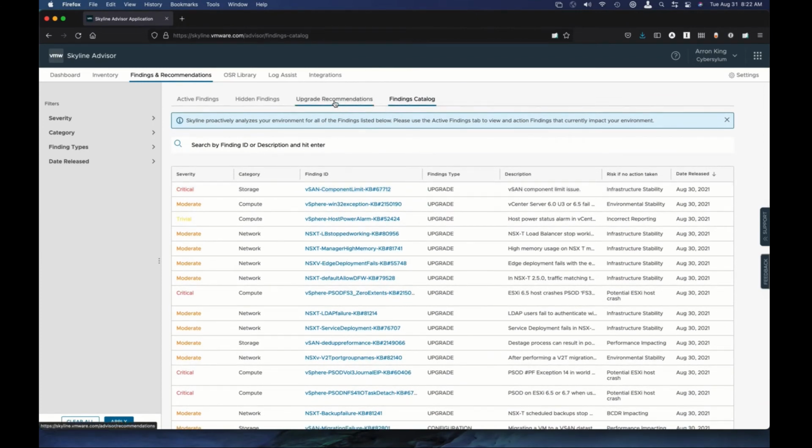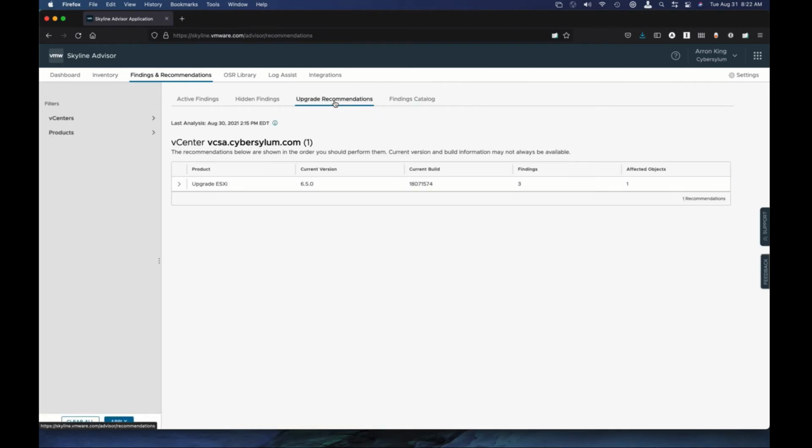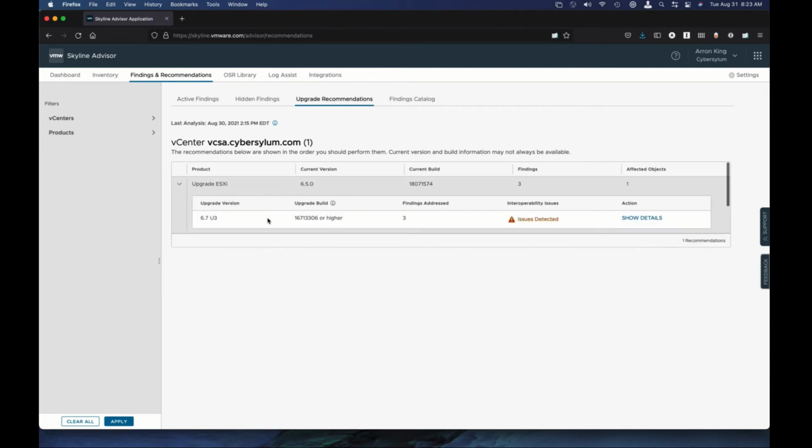Skyline can also provide upgrade recommendations on your environment. In this case, it is telling me that I have one object that's running vSphere 6.5 that may need an upgrade. Digging a little deeper, I can see the recommended upgrade is to go to 6.7 U3 at a specific build of ESX. And if I do that, 3 different findings will be addressed.